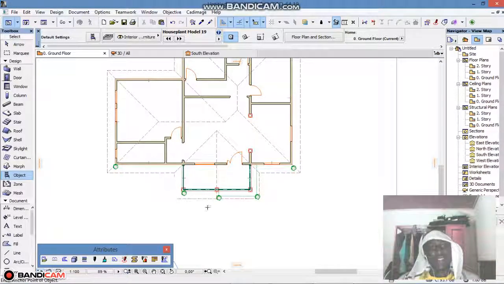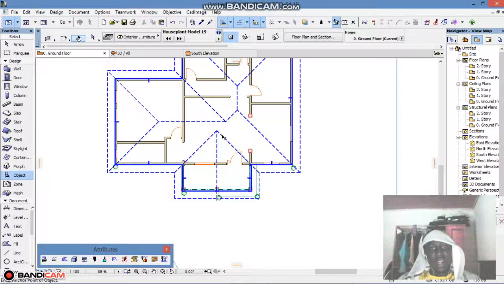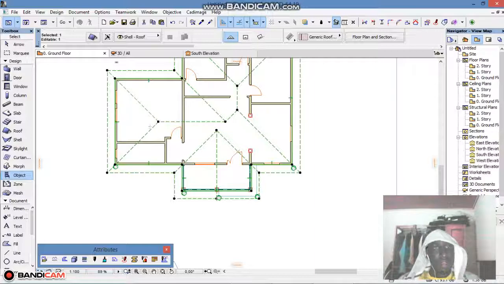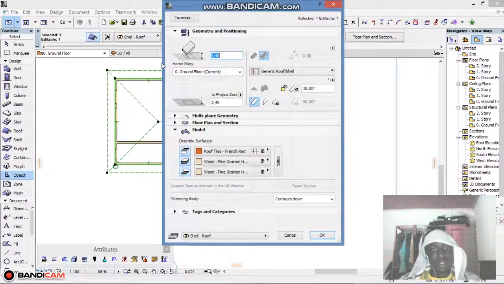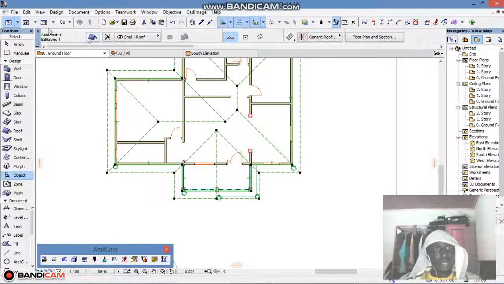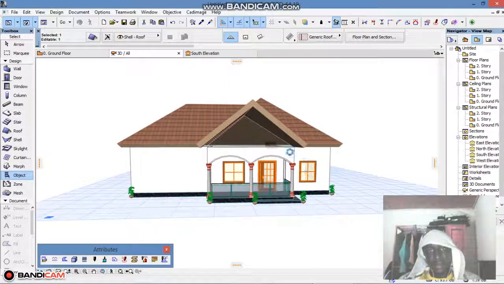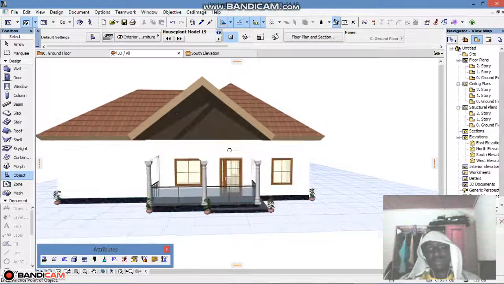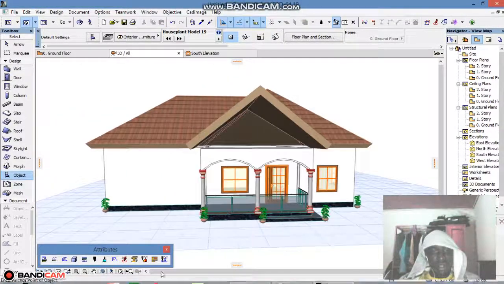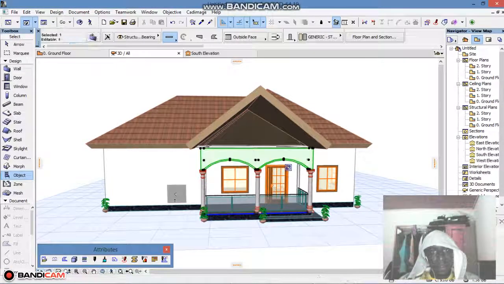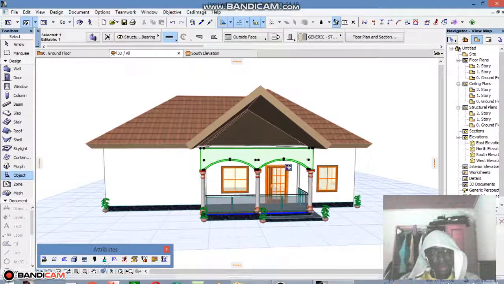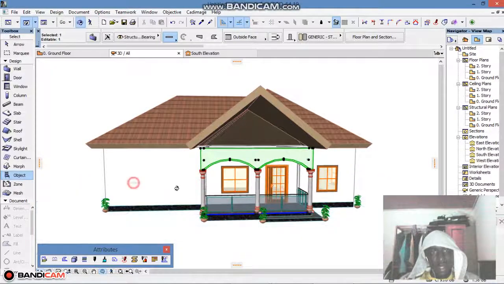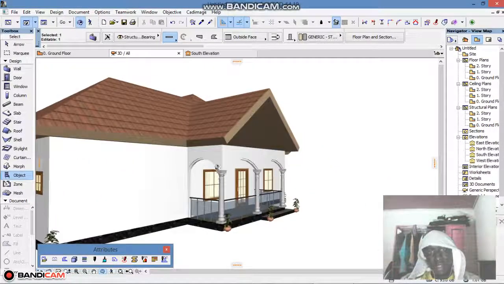Okay, let's continue. I'll take it over again with the roof. So let's continue with the roof. That's it. We have our gable already. Now we are going to project these walls, the closest walls to the roof. We are going to project them up. Up at this side so I can see it.